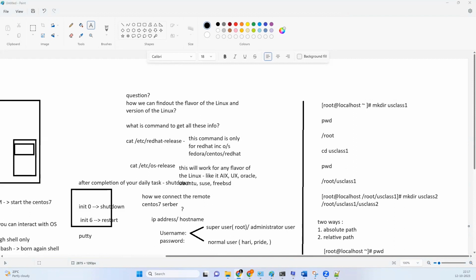I want to create a directory within the directory, but I don't want to go into the directory. We can create it wherever we are. So that is nothing but an absolute path.